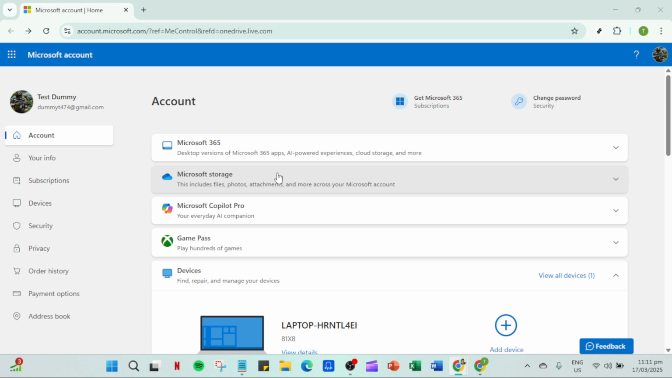Hopefully these steps have helped you resolve the syncing issue. It's always a good idea to perform regular checks and keep your system updated to minimize these kinds of issues.